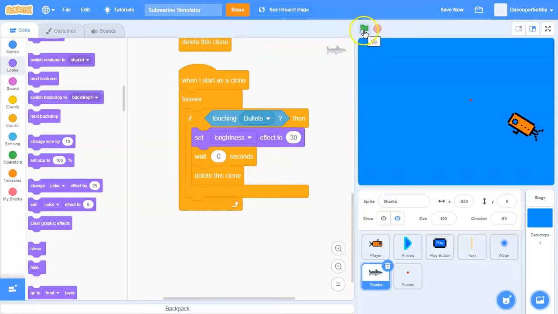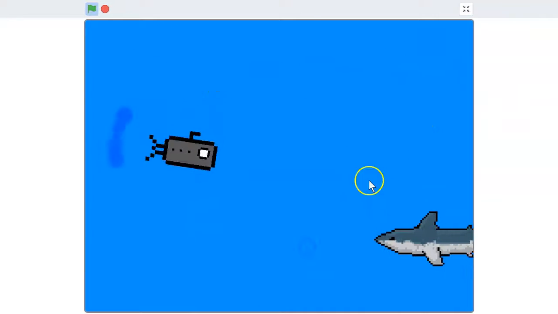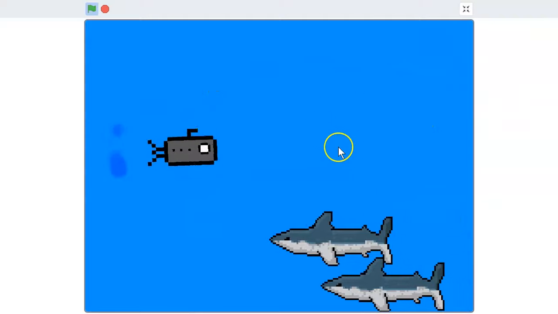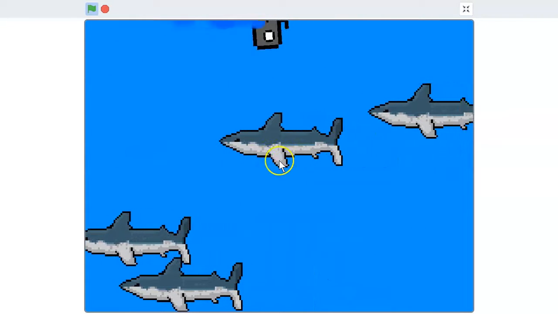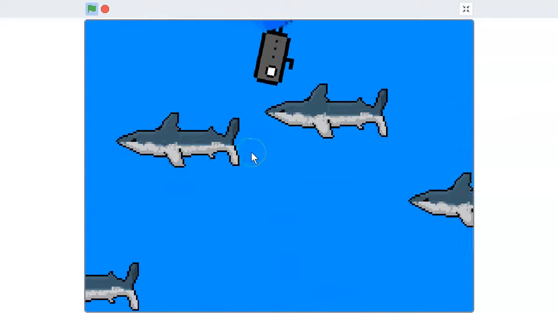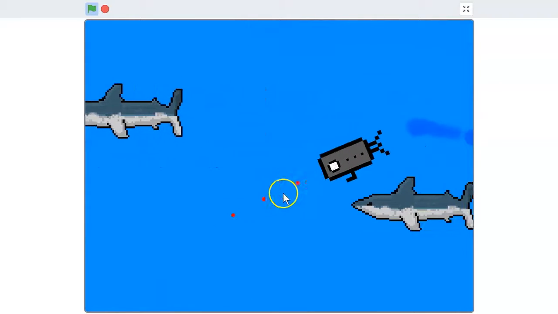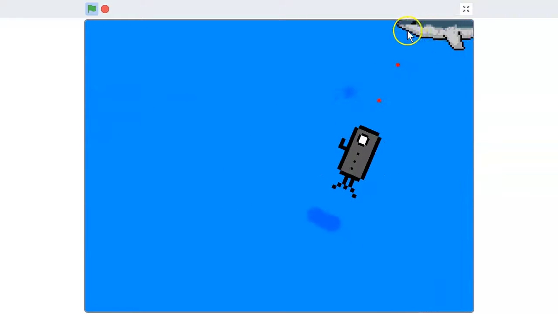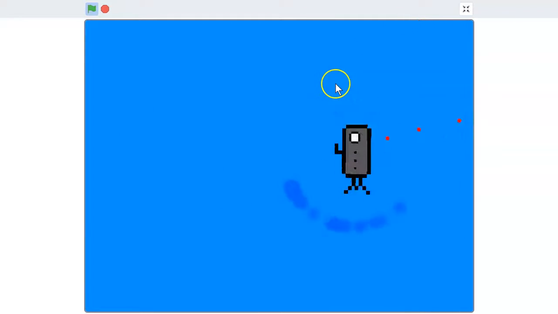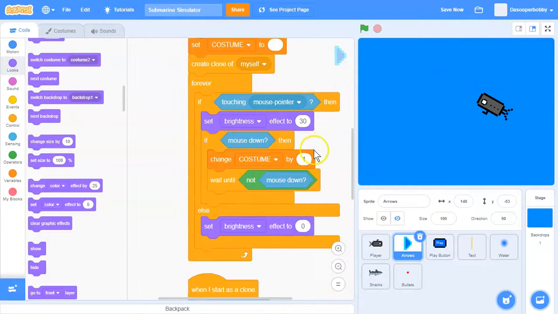Okay, so let's test this thing out over here. If I press the space bar, oh yeah, we're touching the edge, so you want to make sure you're not touching the edge when you do this. Okay, now it works. So it changes the brightness effect a little bit, and the bullets move and delete.